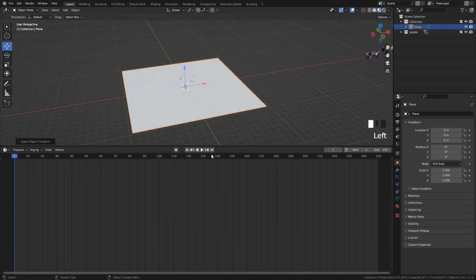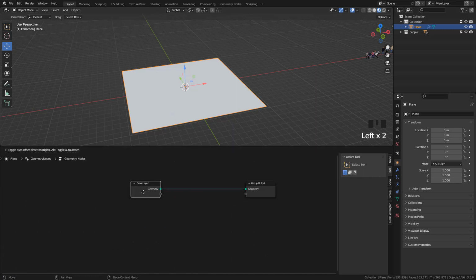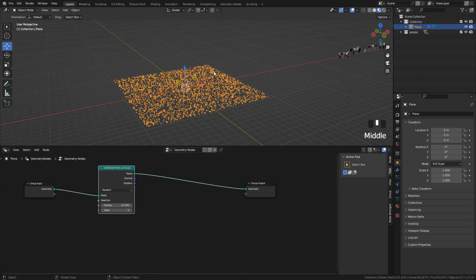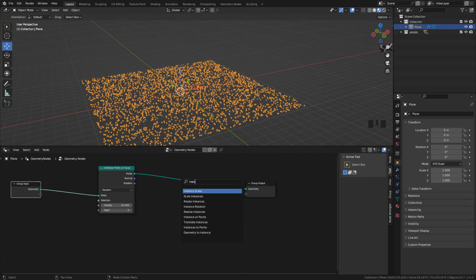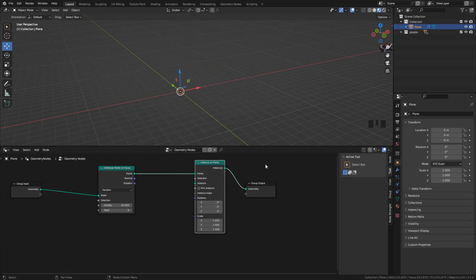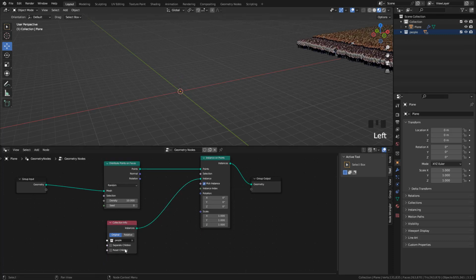I'm gonna open geometry nodes here. Click new. And search for distribute points on faces. And drop it here. Now add instance on points. And drag the collection here and connect to instance. Make sure you check the box in pick instance. Also, separate children and reset children.